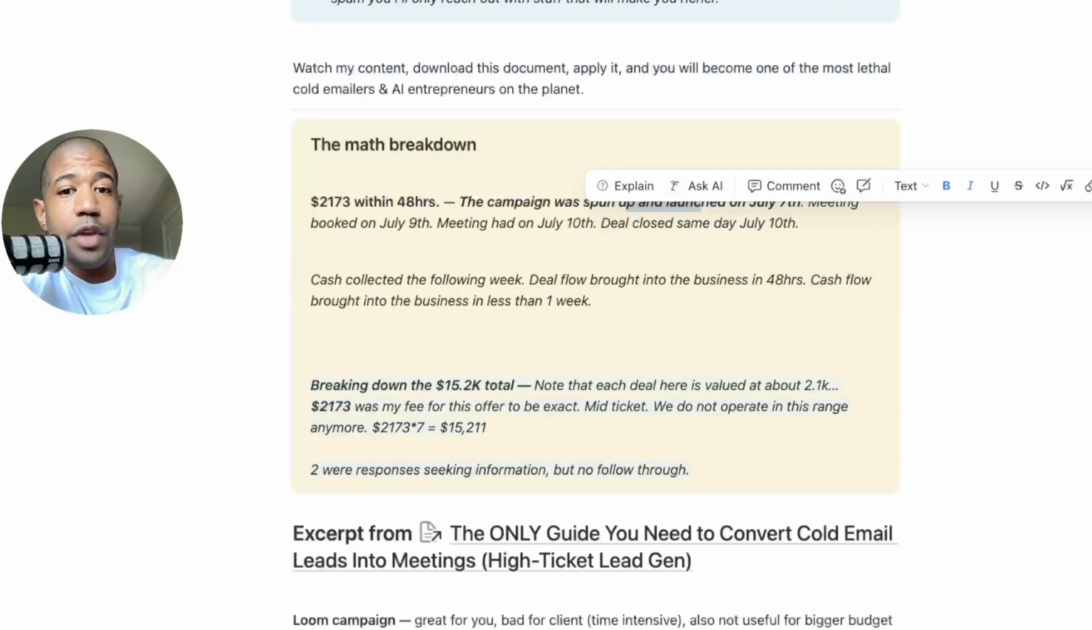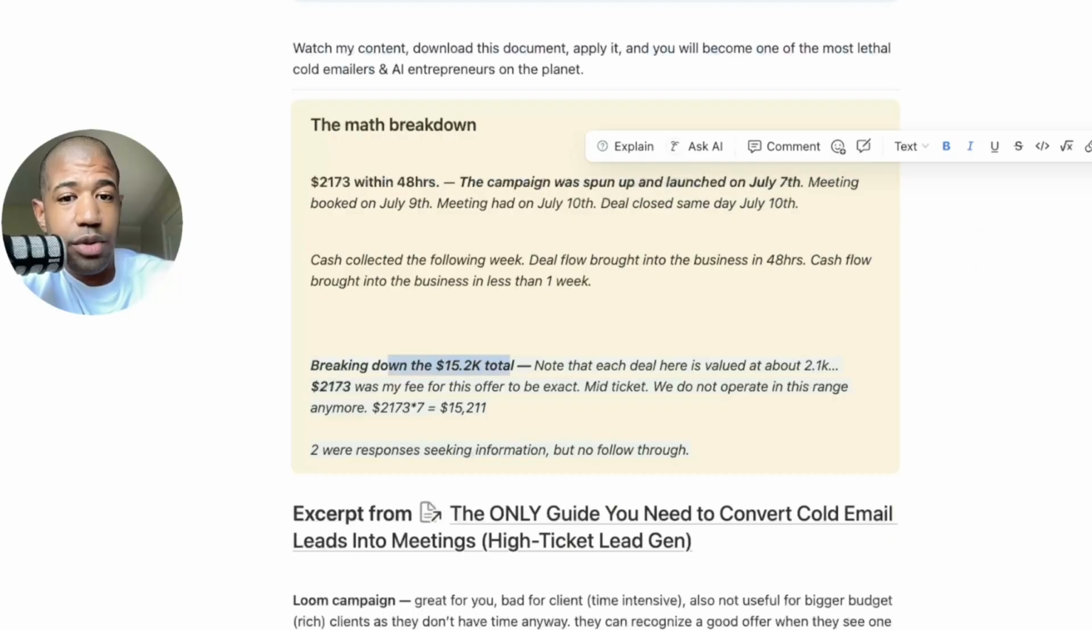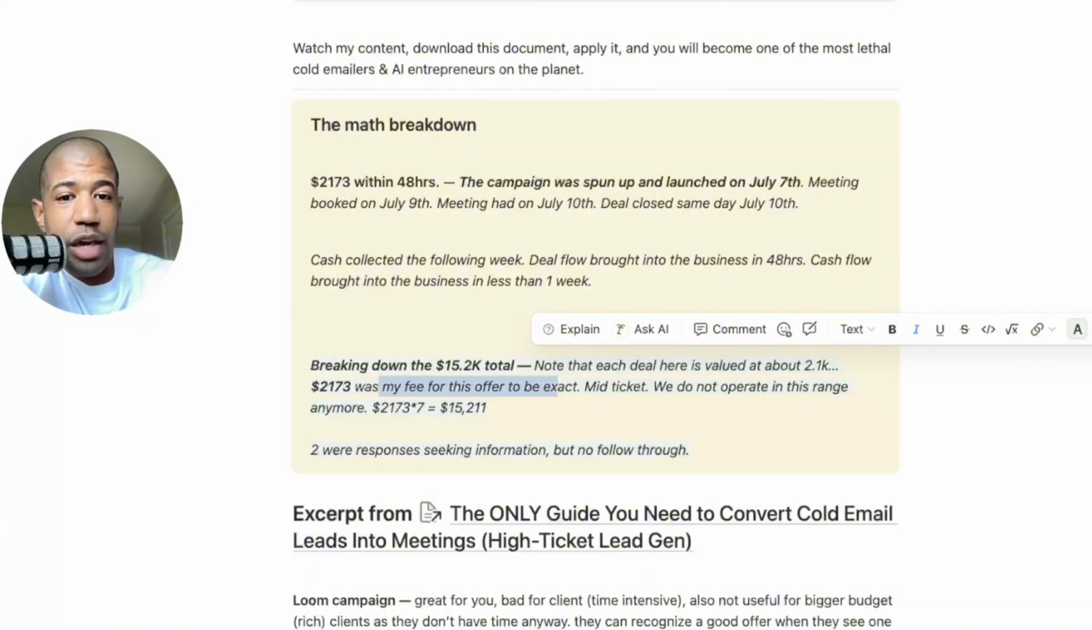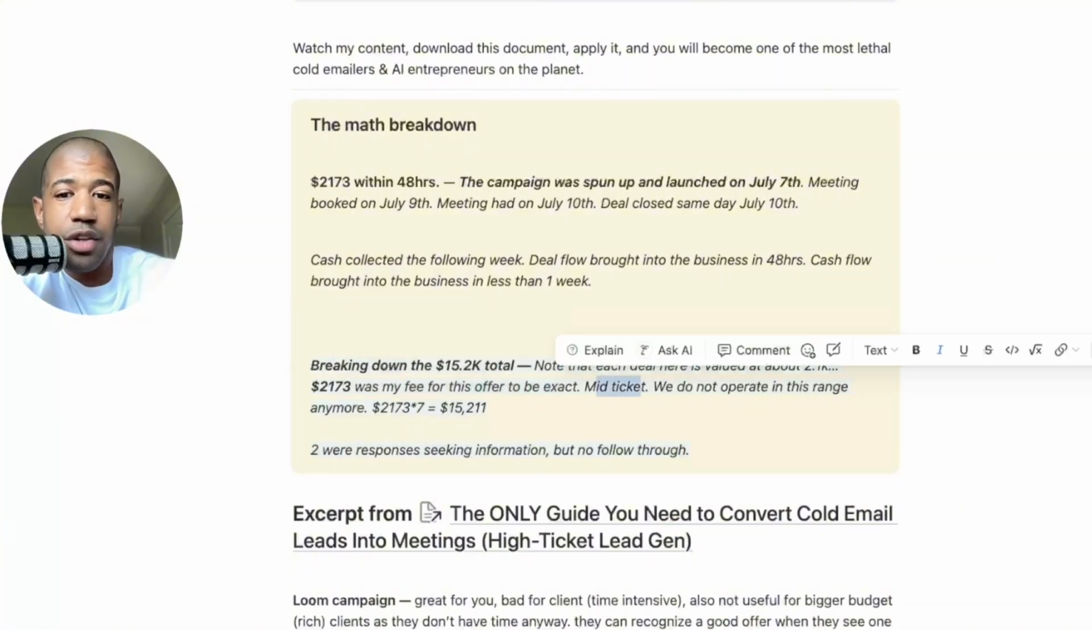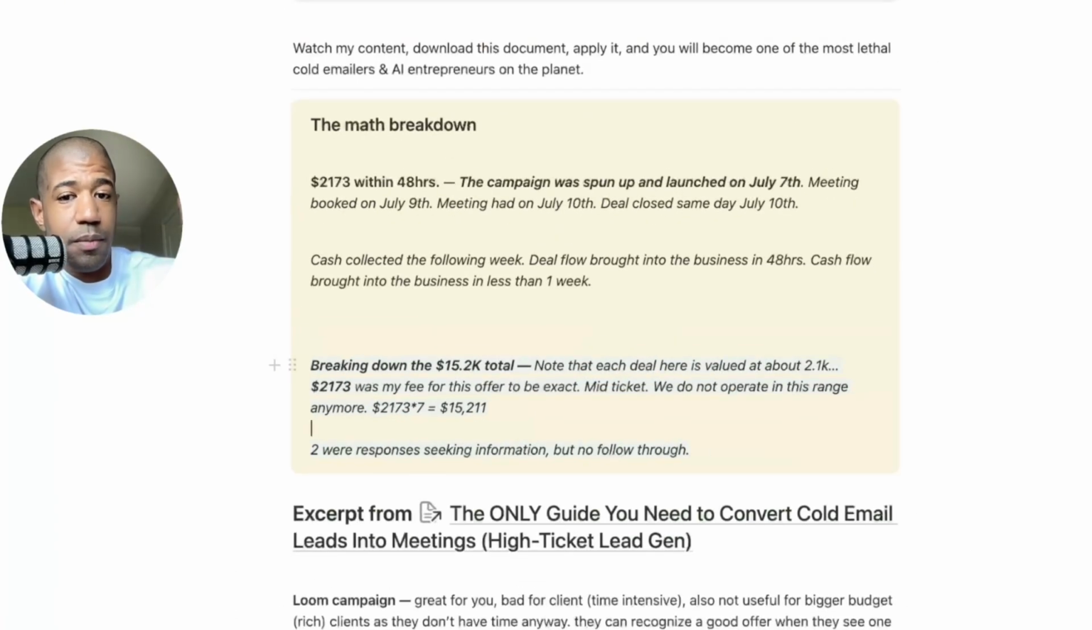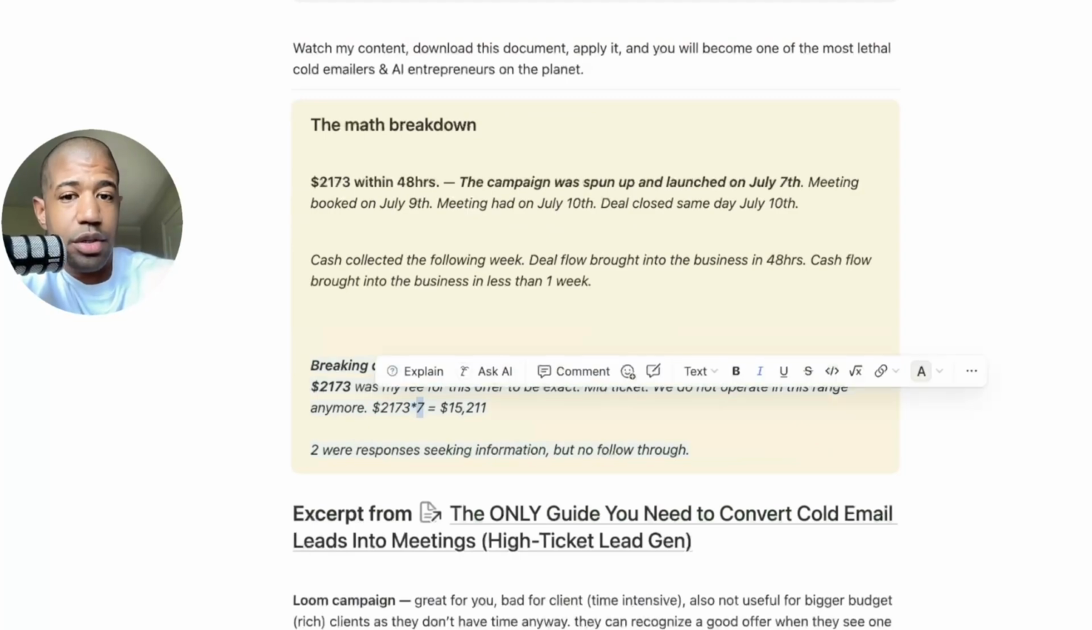All right. Now, breaking down the 15.2K total. Note that each deal here is valued at $2,173. $2,173 was my fee for this offer, to be exact. Like I said before, it's mid-ticket. We don't operate in this range anymore. So we had $2,173 as the ticket times 7, right? So seven deals. That brought us 15.2 grand.